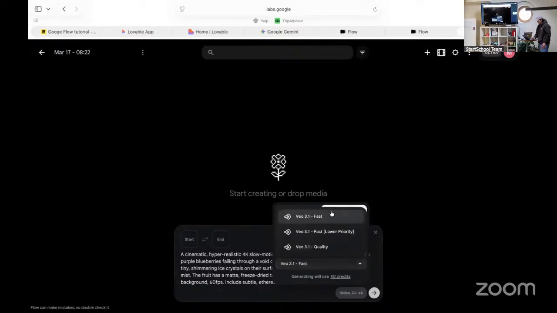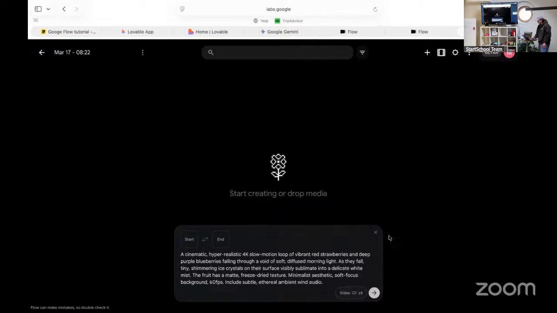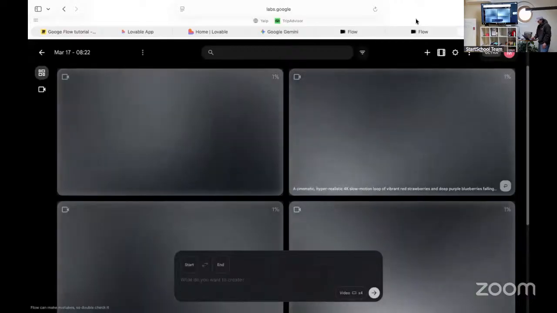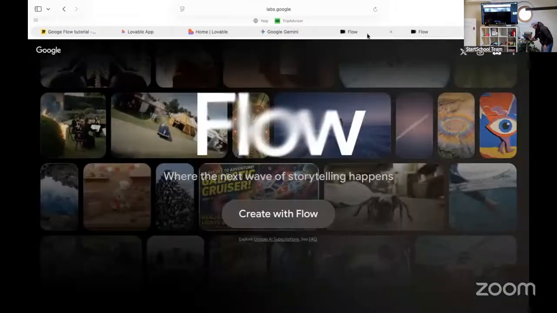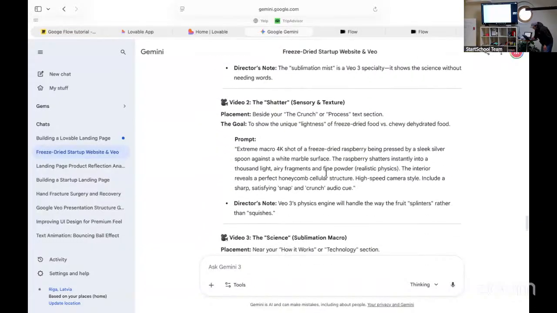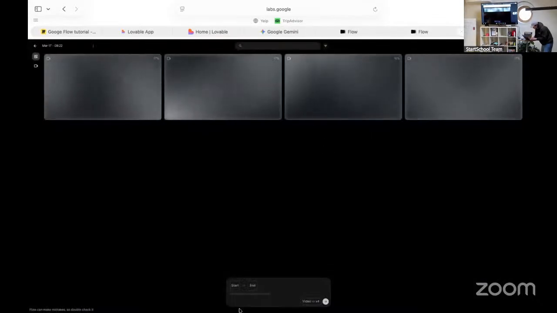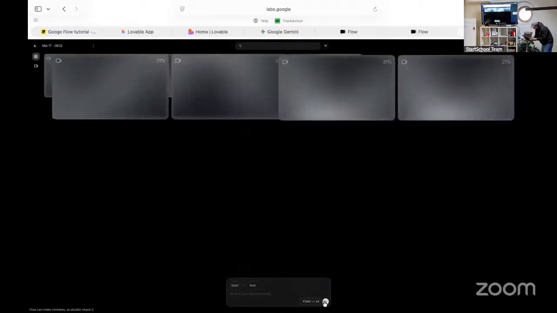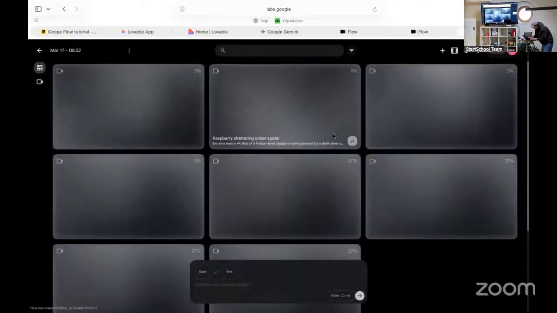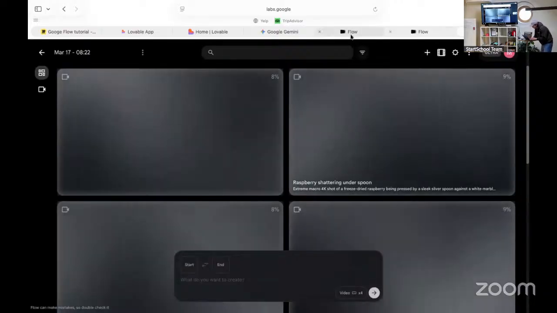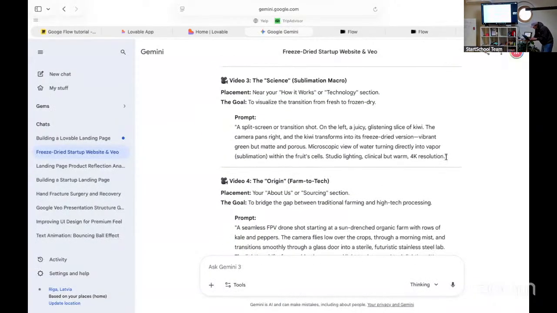Here, there are options VO 3.1 fast or quality. I always pick fast because it's really good and it's cheaper than quality in terms of credits. And so now I'm going to generate that. Then I'm going to do the same thing for each prompt. I go back to Google Flow and paste this prompt here. It's going to queue it. Okay. And then I'm going to take the next prompt.